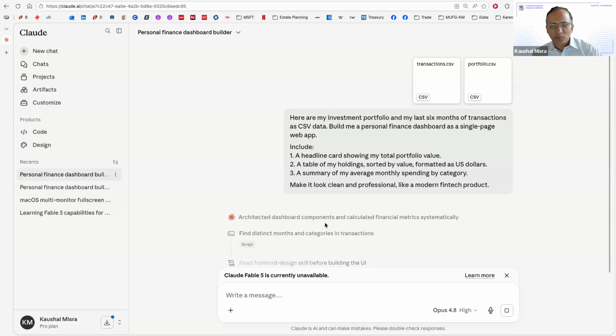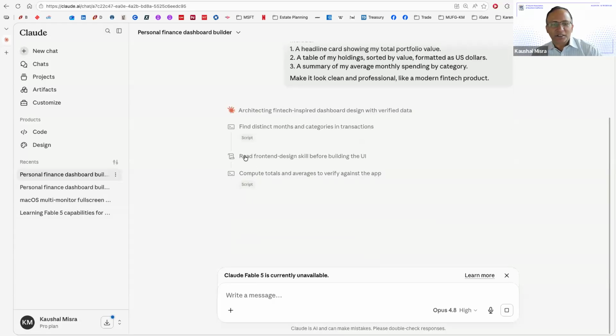So it architected dashboard components and calculated financial totals. So it is giving you very good information. If you look at it also, you'll understand what's being done right now. So it reads front-end design skills before building the UI, computes totals and averages to verify against the app, and so on. Right? So it is doing that.